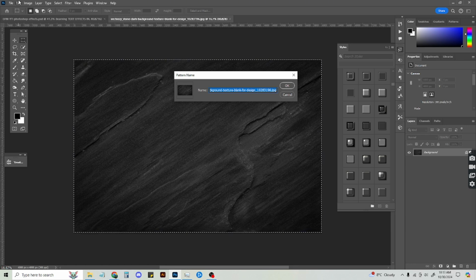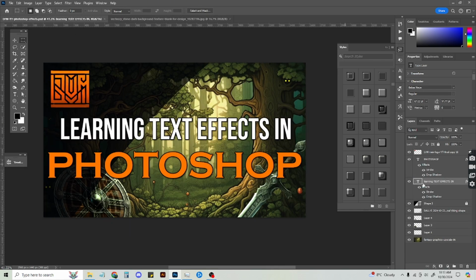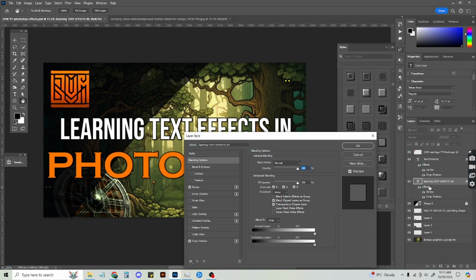So, Edit, Define Pattern, you would have your graphic already selected, and that becomes your baseline pattern that you can click for any text in the future. We go back to our graphic here, and we're just going to go to where it says text effects in my layers. You can see right here it says learning text effects. I'm going to go to my effects panel, which you can do by double clicking on the layer, or you can go down here and click on FX.